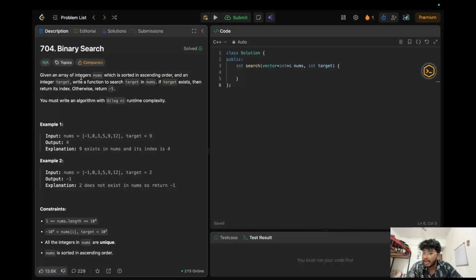This is the same problem: given an array of integers nums which is sorted in ascending order. As I said, our array should be sorted. If the array is sorted in decreasing or increasing order, then we can use binary search. So array nums is sorted, and we have an integer target. We have to write a function to find target in nums, and if target exists, return its index, assuming 0-based index. Otherwise return -1.